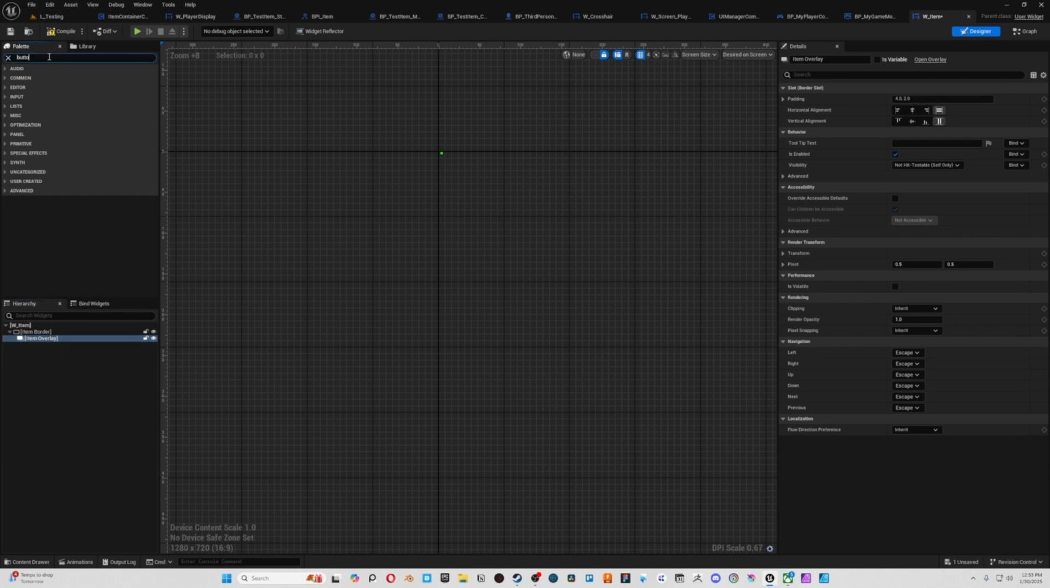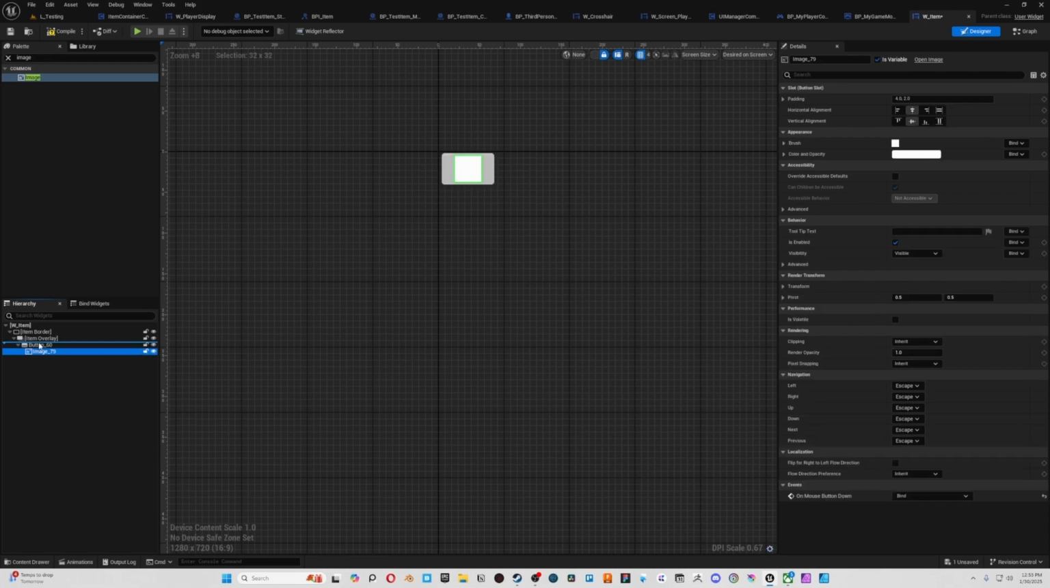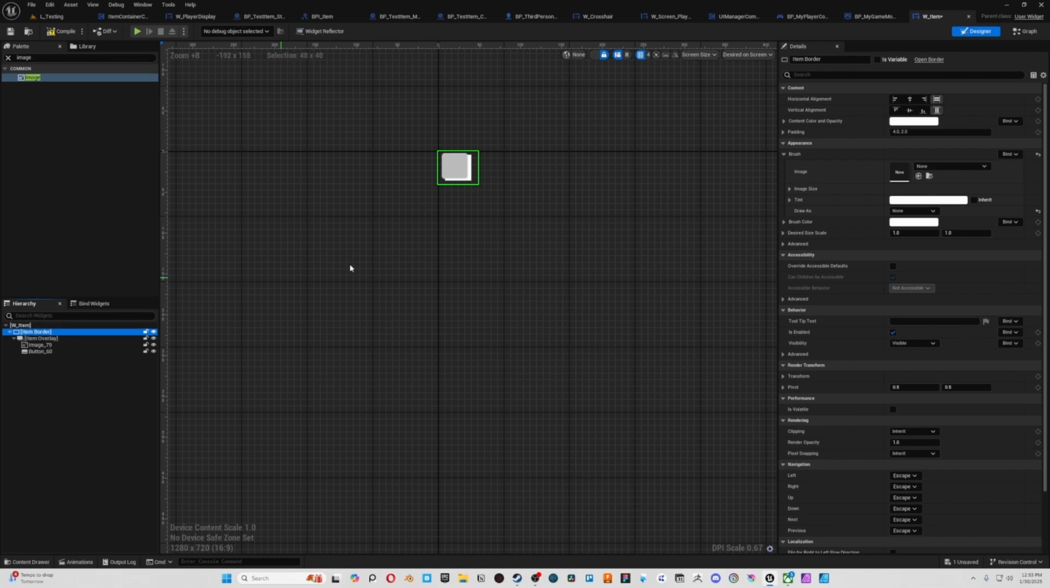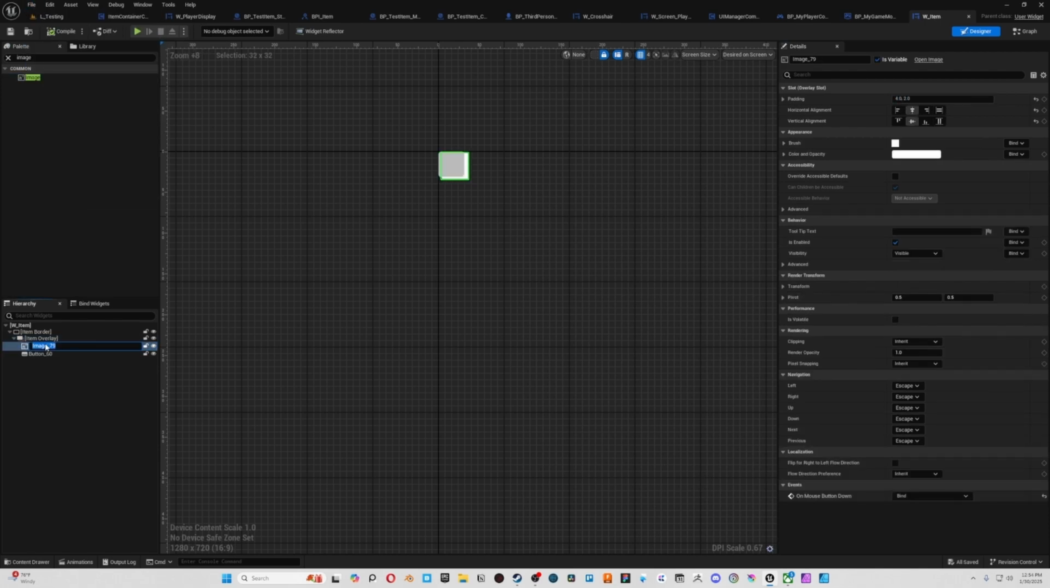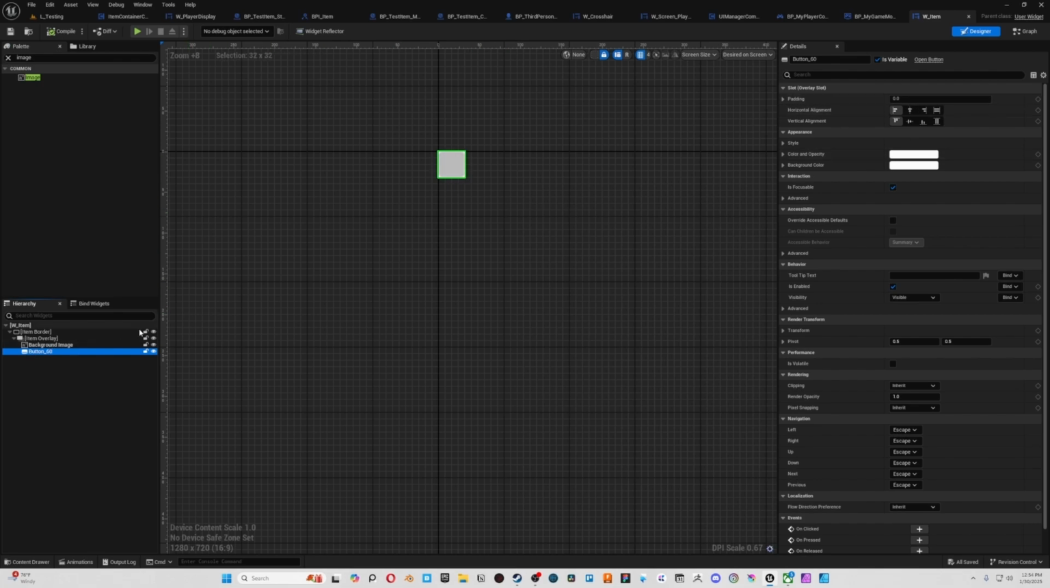Now, the next thing we want to get is a button and an image. And we want to drag the image above the button in the overlay. If we go to item border, we can zero out the padding, and same for item overlay. I'm going to rename the image to background image and zero out the padding for that as well. And the button has none. So cool.